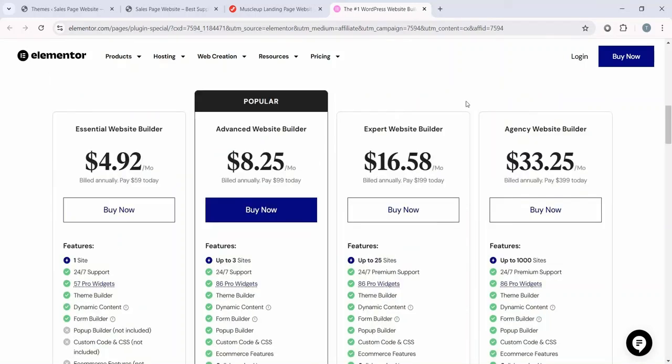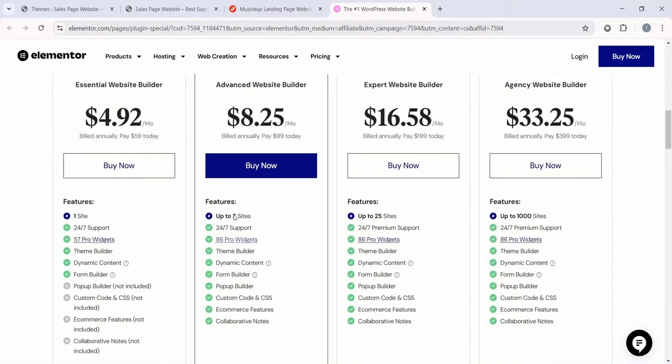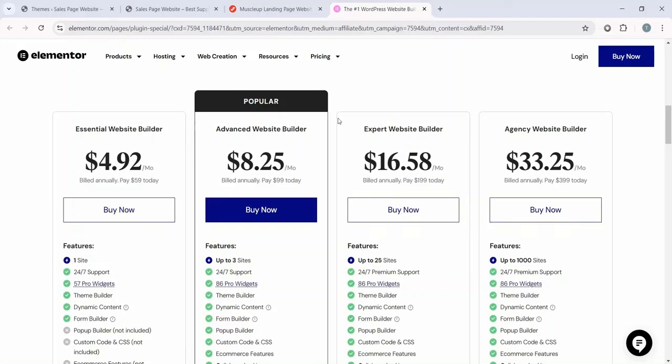So just to give you an idea, if you're just starting out with the Elementor page builder or building websites, you can go with this Advanced Website plan. Because with this, you can create up to 3 websites and it has all the Pro widgets and more. But if you are a freelancer or an agency owner, I recommend getting a more advanced plan like this Expert plan or this Agency plan. Because as a freelancer or an agency, you need to produce more websites, and these plans have the support to create more websites.